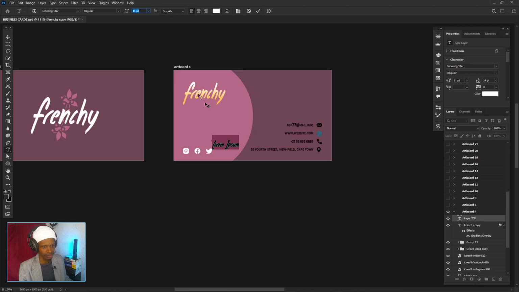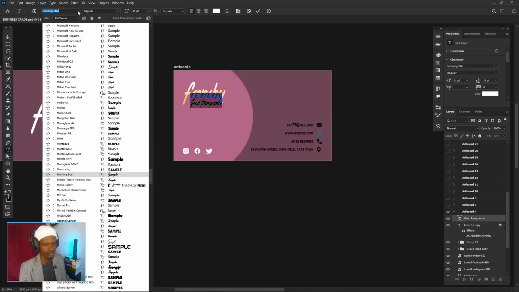Reduce the size. Put something like good fragrance, right? Now, how about we put it about or here or here? There you go. I want to change the font. I don't feel this font.